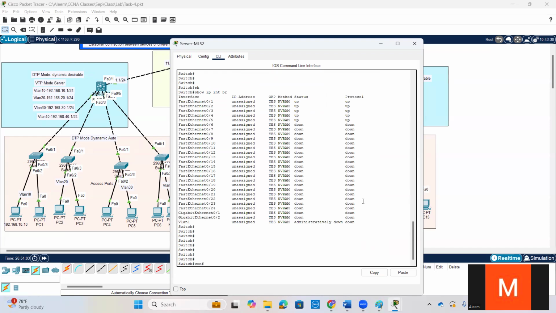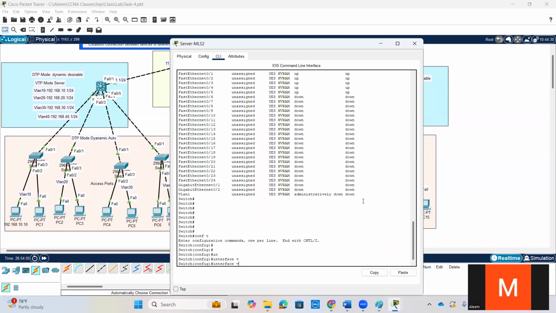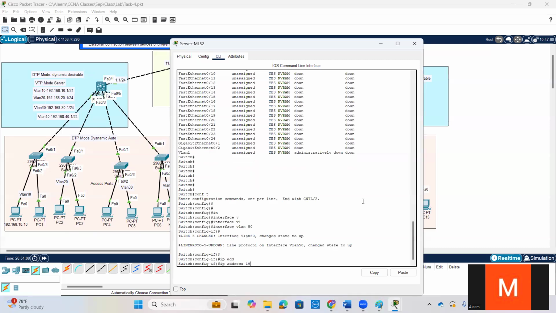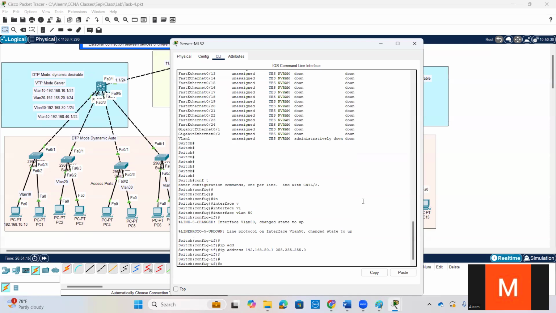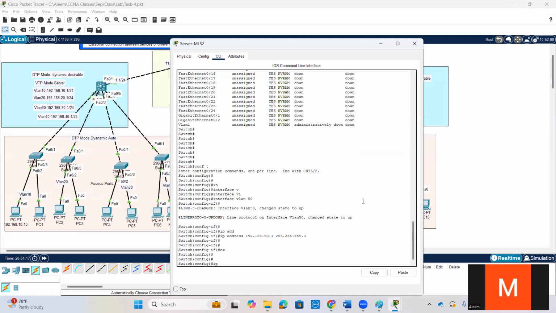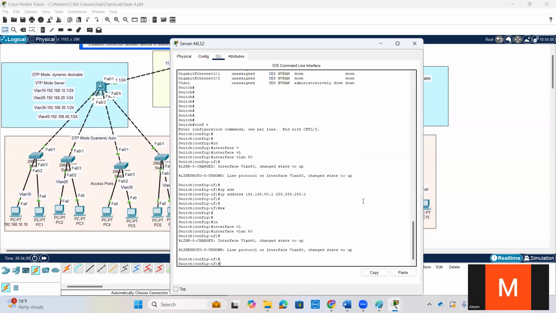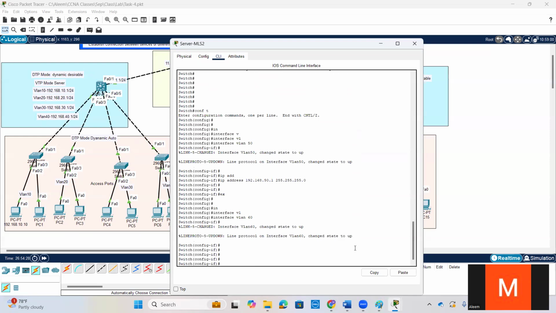How do we configure it? Config t, interface vlan 50, and give the IP address 192.168.50.1 with subnet mask 255.255.255.0, then exit. Next, interface vlan 60. There is no need for no shutdown because the virtual interface is already up. If you configure the same thing on physical interfaces, you have to use the no shutdown command, otherwise it won't take effect.